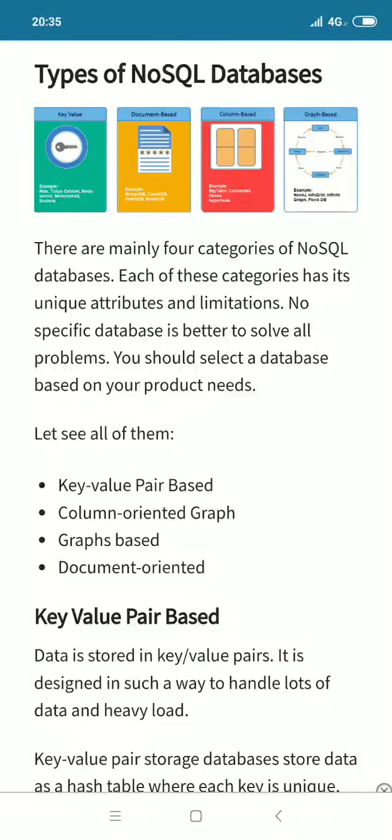This session is all about types of NoSQL databases. So mainly there are four types of NoSQL database. The first one is key values. Example like Tokyo Cabinet, Redis servers.